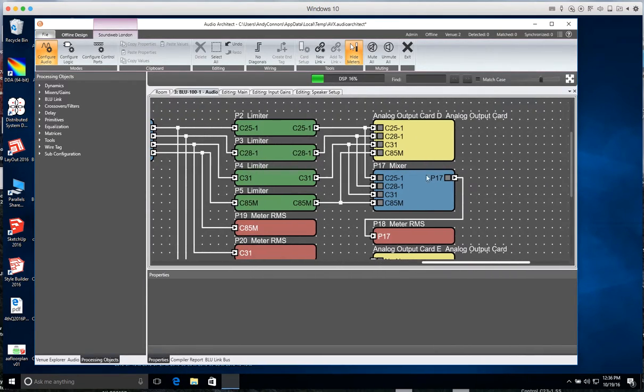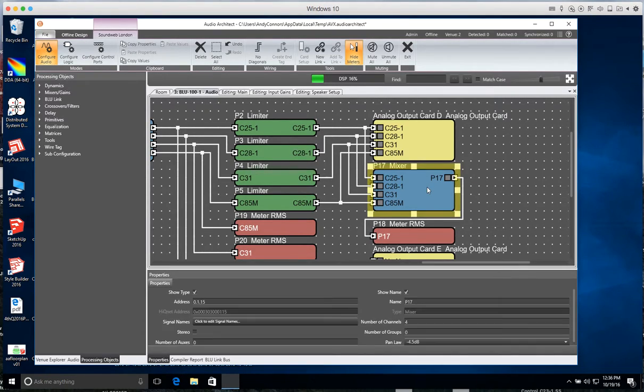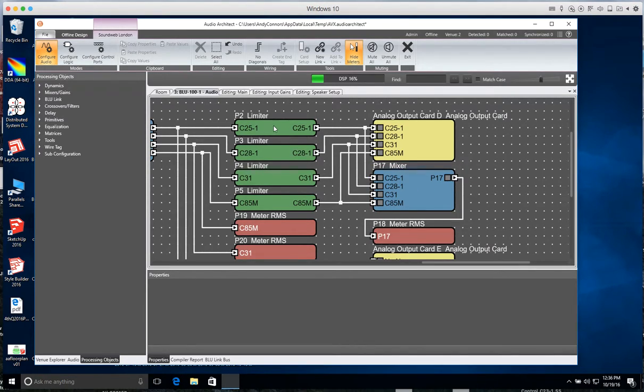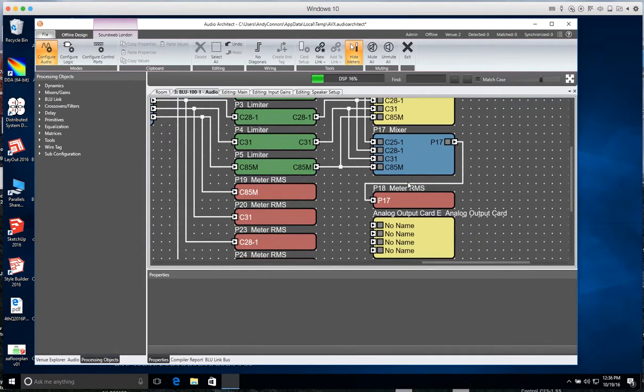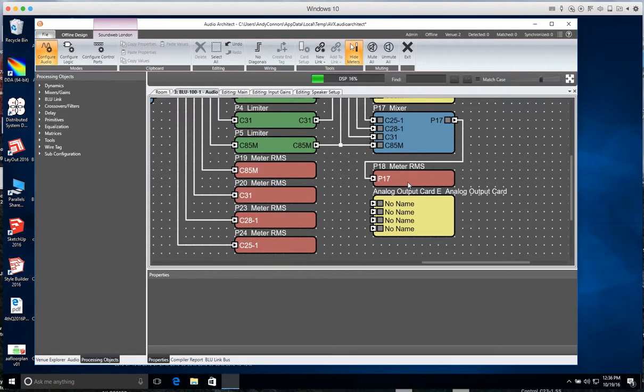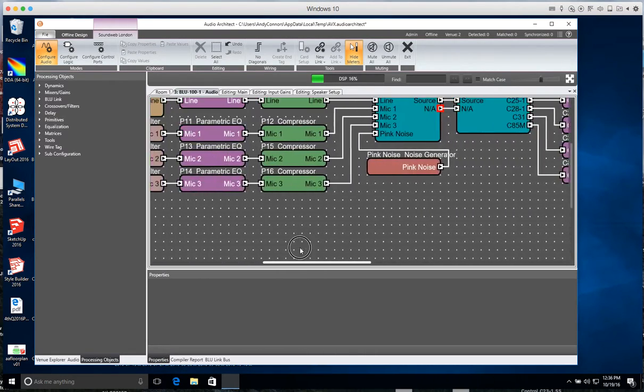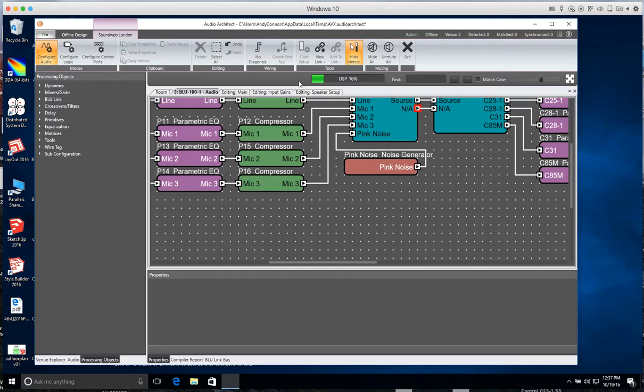Analog card D, output 1 is the control 25, then 2 is the control 28, 3 is the control 31, etc. There's a mixer in here that you'll notice, and all this is doing is splitting off all the outputs and putting it into a meter so that the meter on the EC8 can bounce around. And that's pretty much it for the whole file.